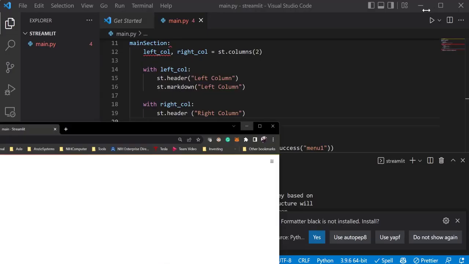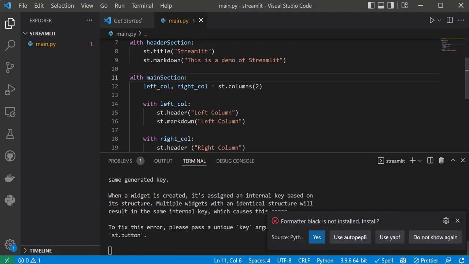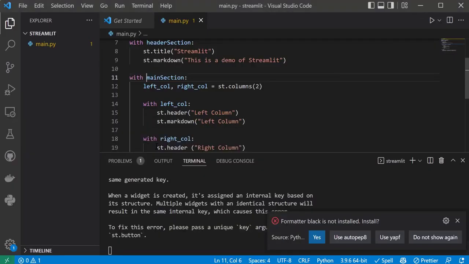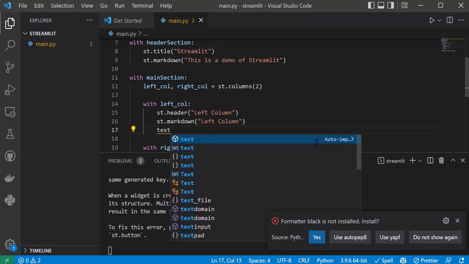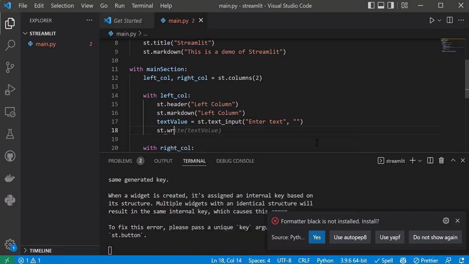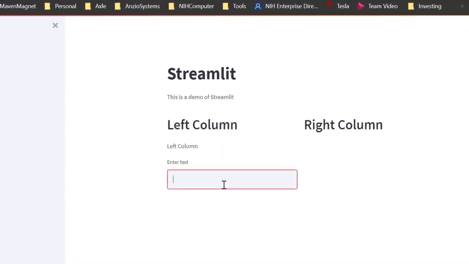Main section, there's an error here. Should be with main section. Now you can see there's a left column and right column. Now the last thing I would like to add, maybe some text boxes in the left column. Let's add a text column. Text value equal to st.text_input. Enter your text here. In the text value, just write text value. So we just added a text box. Save it. Here's the text box.